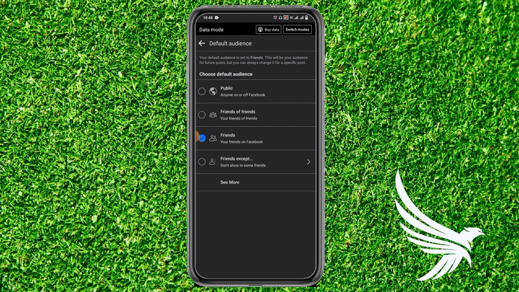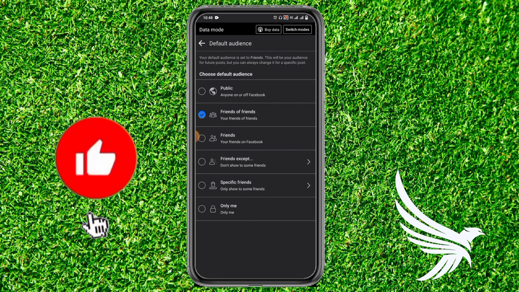You can set it to public, you can set it to friends, or you can click on see more and set it to only me. Only me will make your future posts private. So that's how you can easily choose who can see your future posts on Facebook.